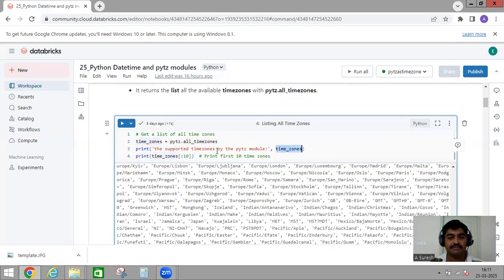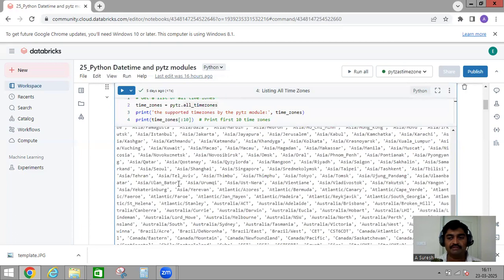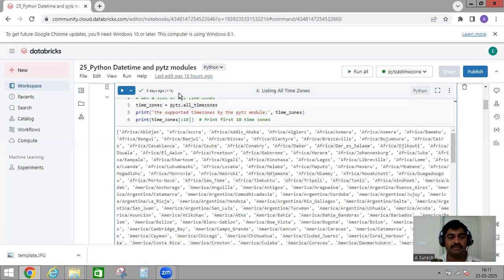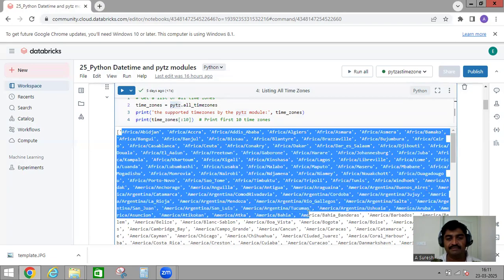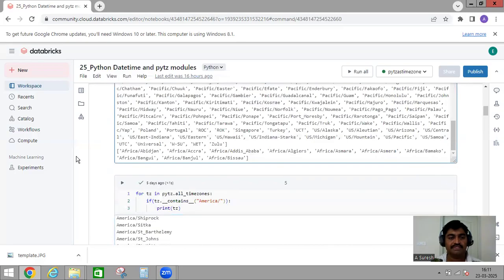So I'm printing this. Here I'm trying to print only 10. You can do it either way. Here I'm trying to print all the zones, and here printing only the first 10 zones. The only syntax is pytz.all_timezones. If you run this, it will give you this list of time zones available in this particular library module. These are the different time zones available. It is giving a list of elements.